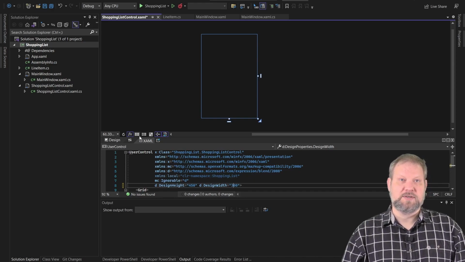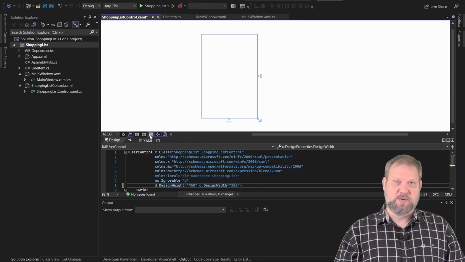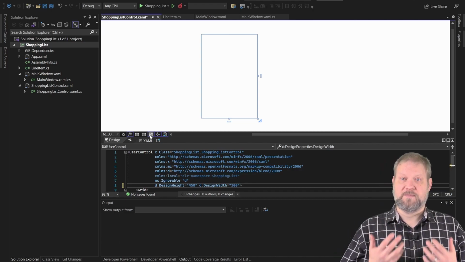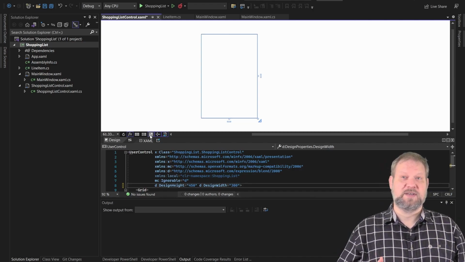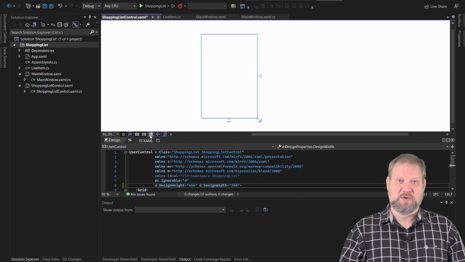Now another thing you'll notice here is it's very hard to see our control. This little checkbox icon here toggles an artboard background, which will help us actually see what's on our control. That's important because some of our controls have a transparent background, and if we have black text on a transparent background on a black background, it becomes very difficult to see what we're doing.